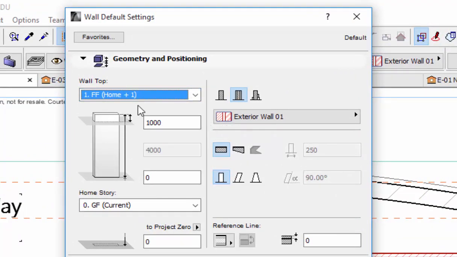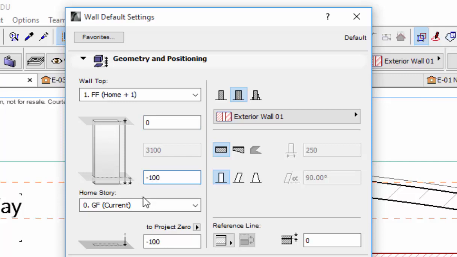And we need to change some measurements in the top. We need that top measurement to be 0. We don't want the wall sticking up. And the height of the wall is going to be 3 meters. And the bottom here, we're going to put -100, so it matches the exterior wall of the house. These walls are going to come across to form the balcony of our chalet.